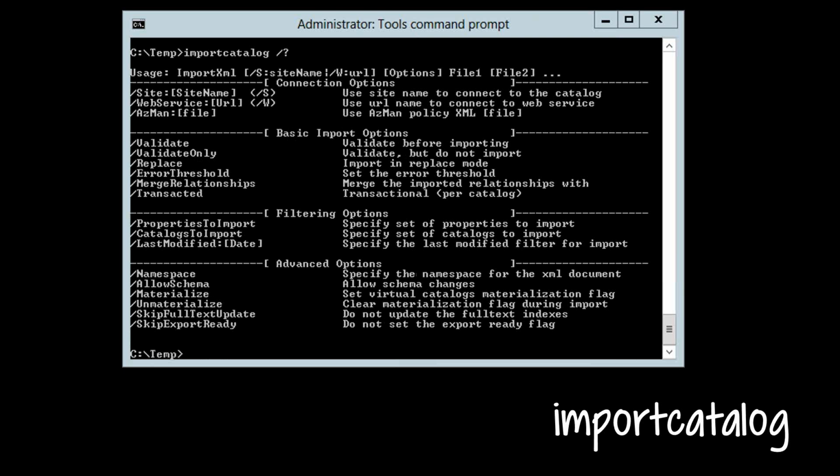If you can export a catalog, you also need a tool to import a catalog, of course. That tool is called Import Catalog, and as you can see, it also has a number of options. Note that with both tools, you can either use the API to import or export a catalog, or you can use the web services. If you want to use the first option, so use the API, you need to be on a computer where Commerce Server is installed, which in a production environment is not always possible. In that case, you can also use the web services.